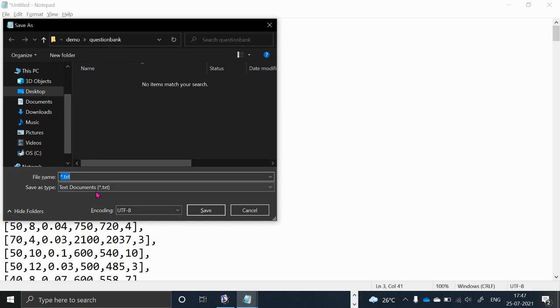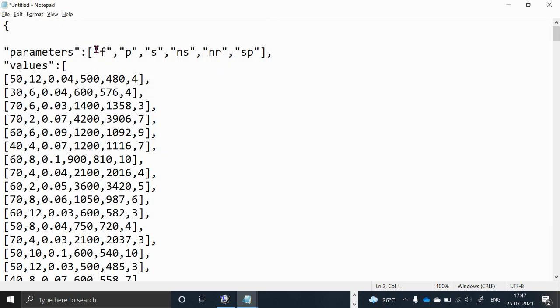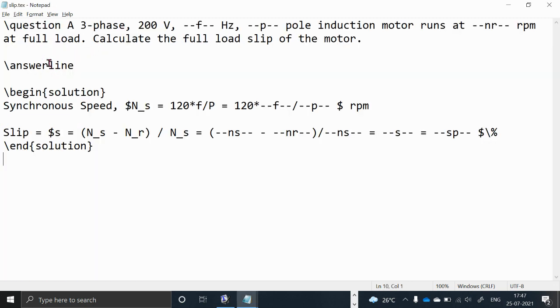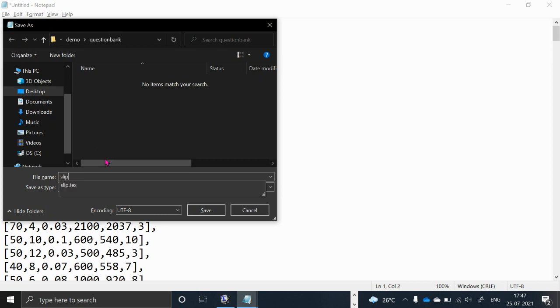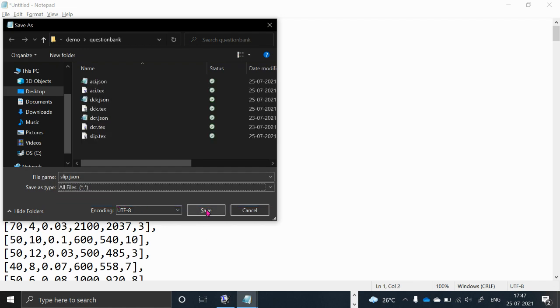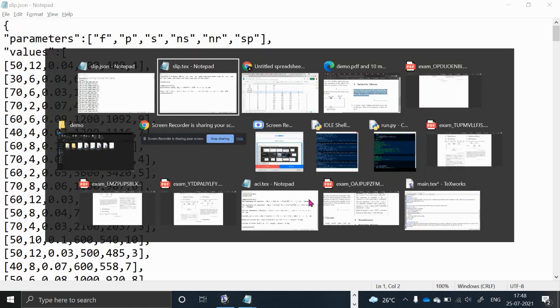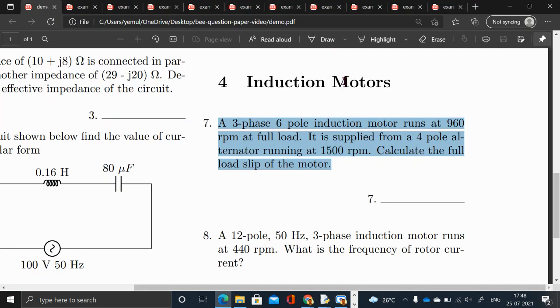So let's save this. Definitely I have to give the same file name as I did for the other one, slip.txt. So this will be slip.json. So I'm saving it in the same file. Okay. So next what you can do is I'll give you a link.